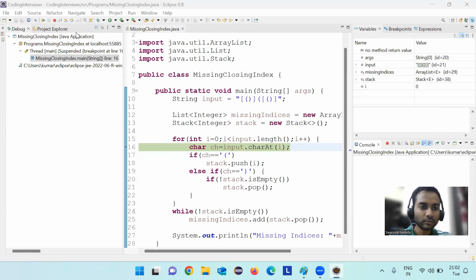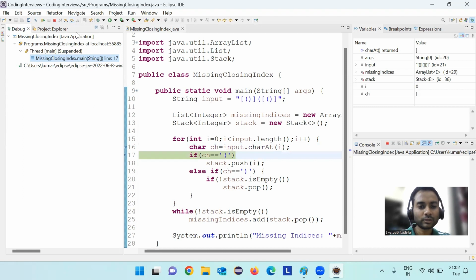So now we have to do step over. If we do step over, the control will move from line number 16 to 17. Since there is a breakpoint, automatic execution will not happen. So let's go to step over.